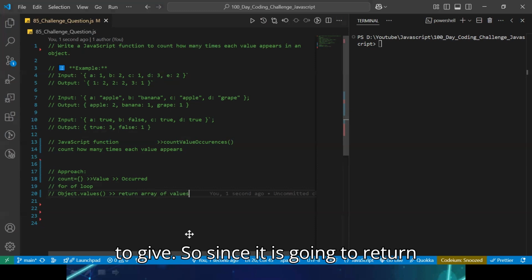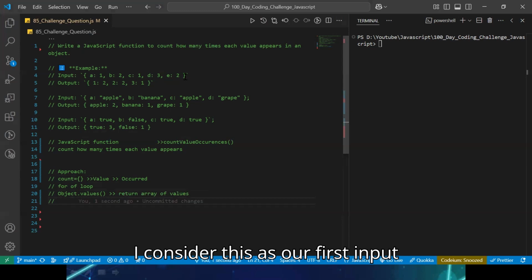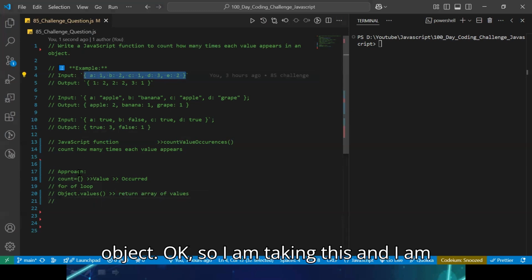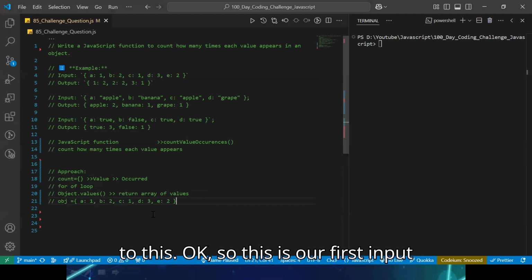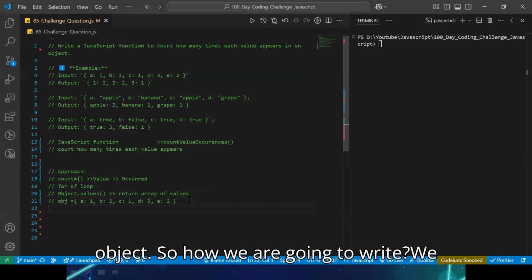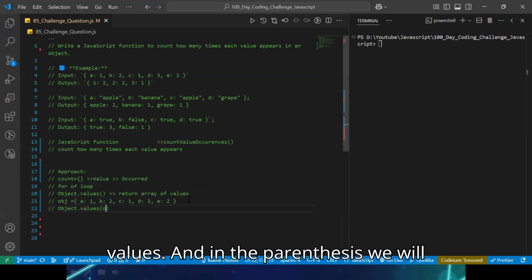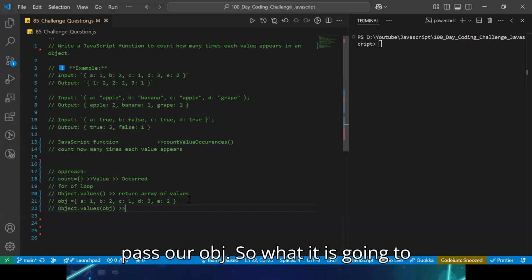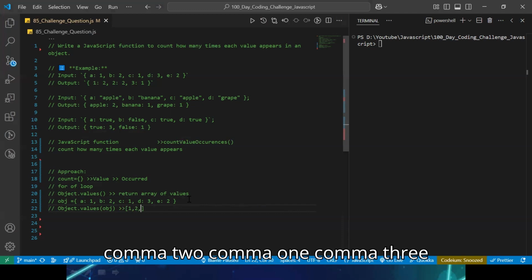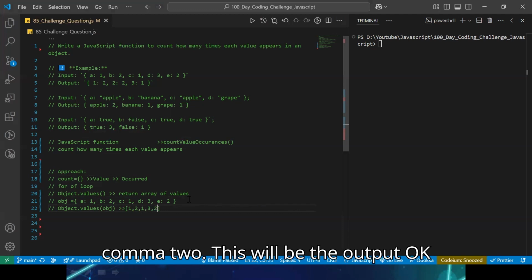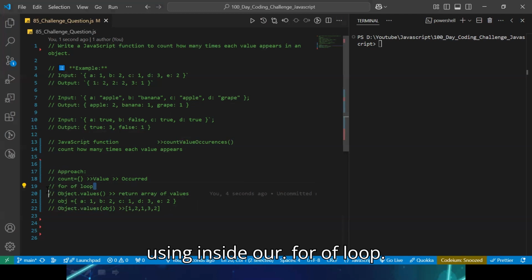So since it is going to return us the array of the values, suppose I consider this as our first input object. So I am taking this and putting it over here. obj is equal to this. So this is our first input object. How are we going to write it? We will write Object.values, and in the parenthesis we will pass our obj. So what is it going to return? It is going to return an array of the values. So I will have 1, 2, 1, 3, 2. This will be the output, okay? And this Object.values we will be using inside our for of loop.